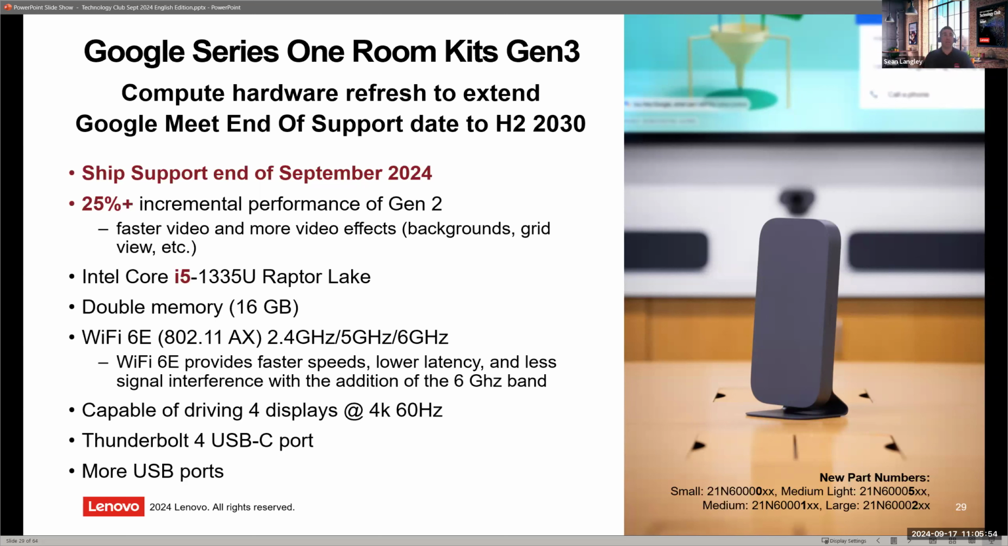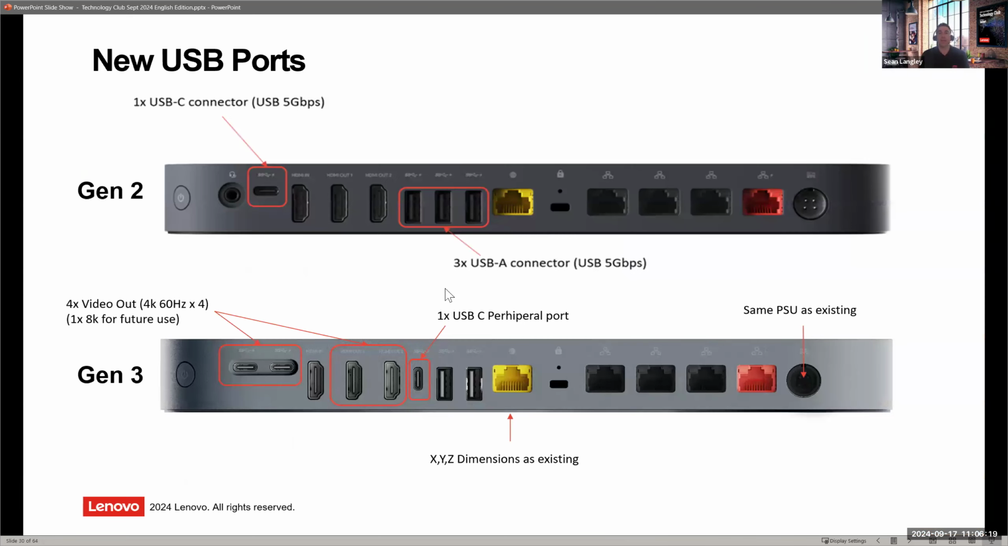Skip support end of September 2024 will be the Gen 2 model, but there will be the new Gen 3, as I mentioned, i5 Raptor Lake. It's got double the memory, Wi-Fi 6E. It will be capable of driving up to 4 displays at 4K 60, and there's a Thunderbolt 4 USB-C port, and more USB ports on there. So more connectivity options and increased performance, as you'd expect with any generational refresh.